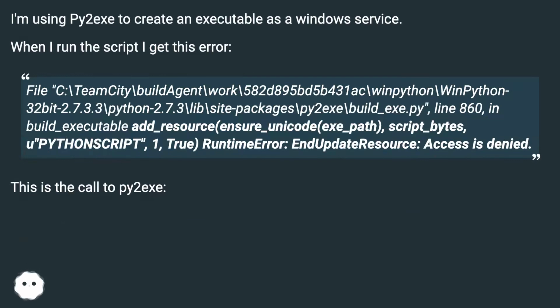File c:/teamcity/build-agent/work/db/dbac/winpython/win-python/bit/python/lib/site-packages/py2exe/build_exe.py, line 860, in build_executable: add_resource(ensure_unicode(exe_path), script_bytes, "PYTHON", "SCRIPT", 1, True) RuntimeError: (source) Access is denied. This is the call to Py2exe.